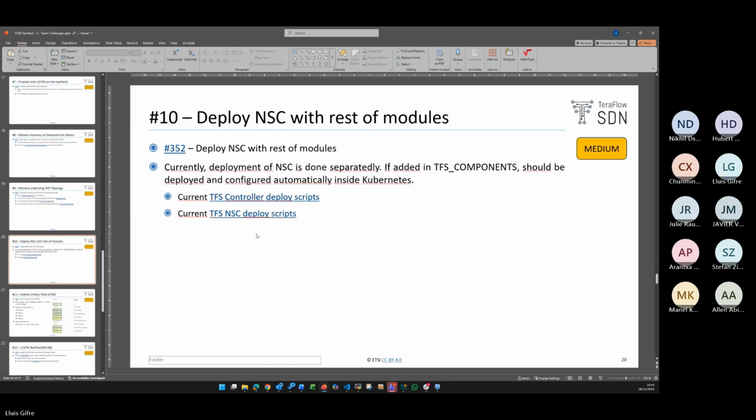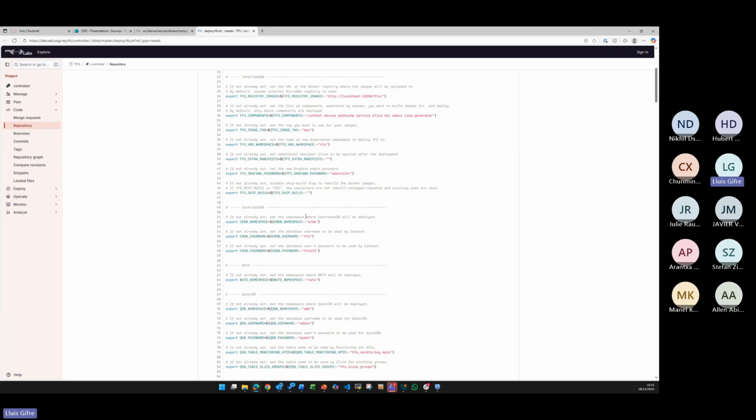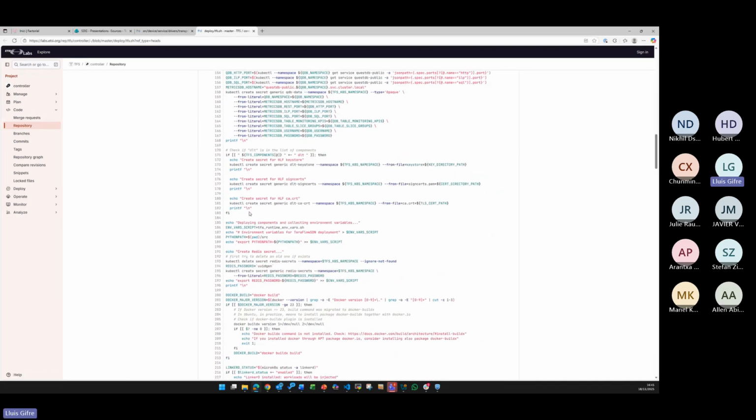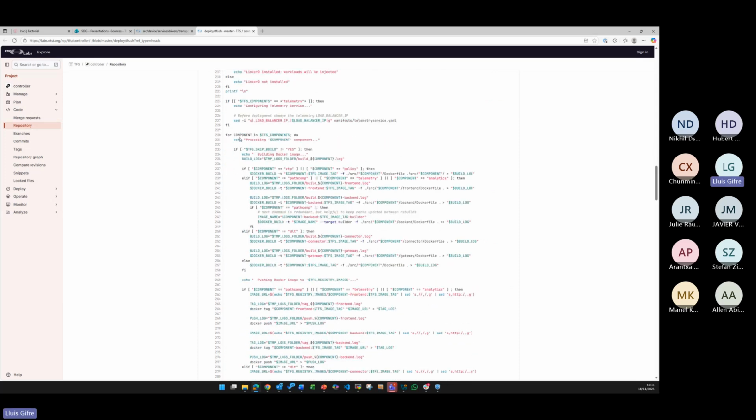Next one is being able to deploy the network slice controller with the rest of the TFS modules, so that we can deploy everything integrated and not one after the other. Here you can check how it's done in TeraFlow: we define here the list of components, and then below we iterate through the components and keep deploying. It needs to be adapted so that we can do this also for the network slice controller.